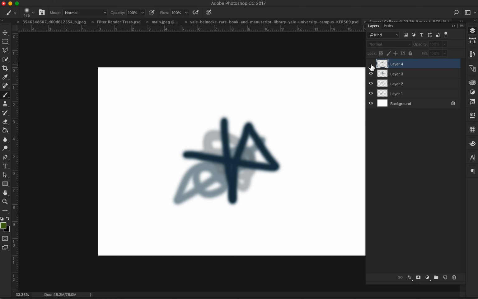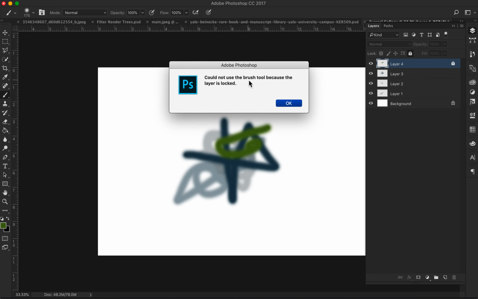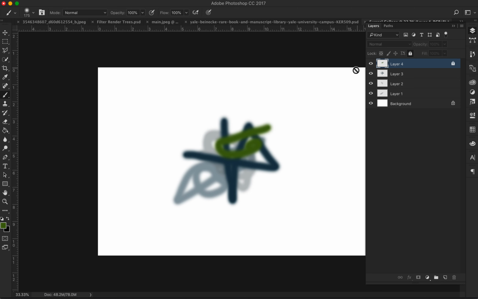You can turn layers on and off by clicking the little eyeball. You can lock layers by clicking the little lock button. So that means I can't draw on that layer and it'll tell you that. And then I can't also accidentally move something or delete something on that layer. To unlock, you just click the unlock button.